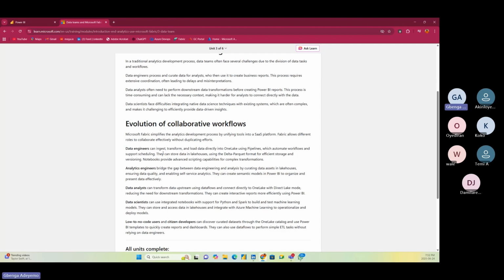Right. So we are still going to get to pipelines when we talk about different things. But I have a lot of things that we're talking about. In the pipeline part, we are talking about copy data, parameters, variables, expressions, if condition, for each, lookup. It's going to be very, very intensive, right? And how you can optimize your data pipelines, right? So a data engineer is the person that builds the pipeline that supports scheduling, right? They can store data in lakehouses. I mean, they can ingest data into Fabric Lakehouse using the data package format for efficient storage and versioning, right?